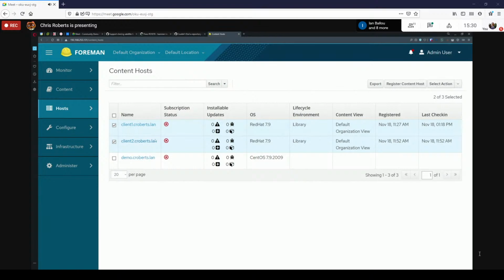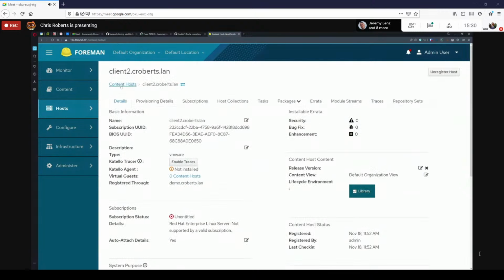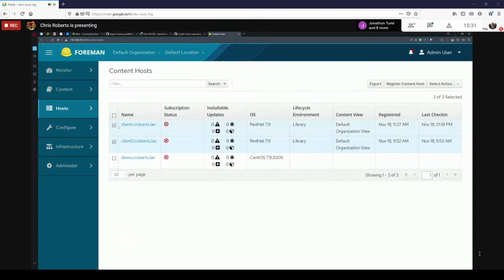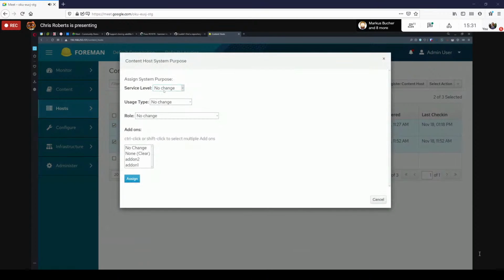We'll select these two guys. This guy, same one, doesn't have anything set right now. Go ahead and set this. So you just go to the bulk actions, the select action where all the other bulk actions exist, and do system purpose. And here what we've done is we've set an option to, by default, if you just hit assign right now, it won't change anything. You have the option to clear, and then we can actually set a few values. So we're going to set self-support on this guy. We'll set this to test, and we'll set this to server.